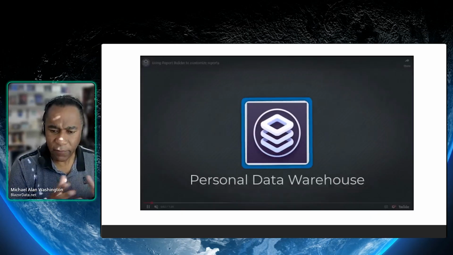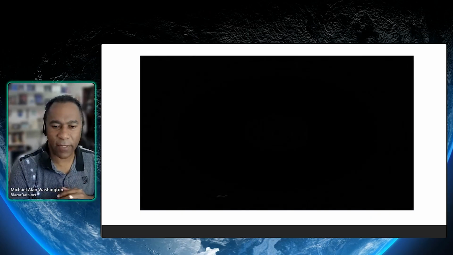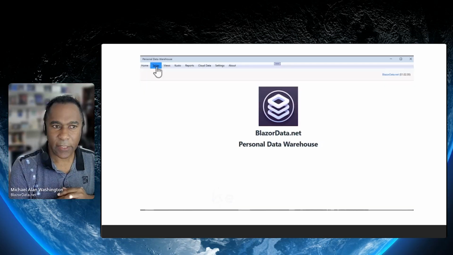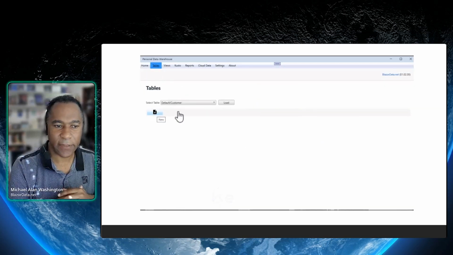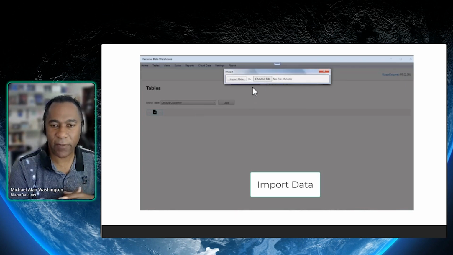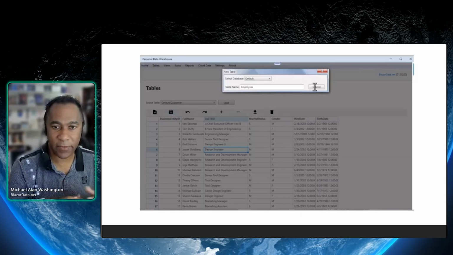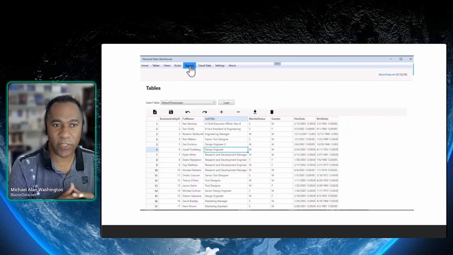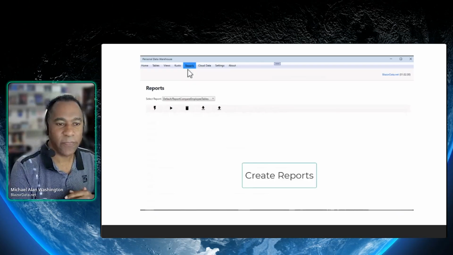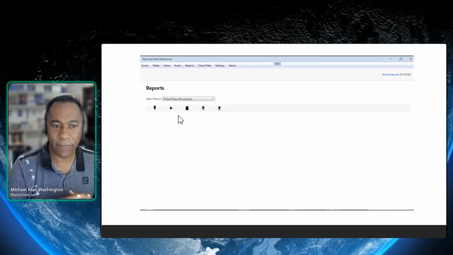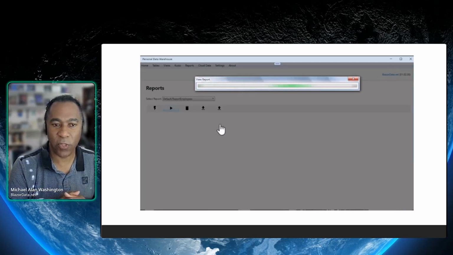Here we're going to start off again with importing data. I go to tables, I'm going to create a new table, I choose file. In this case, I'm going to choose this employee Excel file. As you can see in the editor, you can edit it, you can then save it. So we're just going to save it as the employee table. We're going to go to reports, and we're going to use the report wizard to select that employees table, and it's going to create a very simple, rudimentary report.